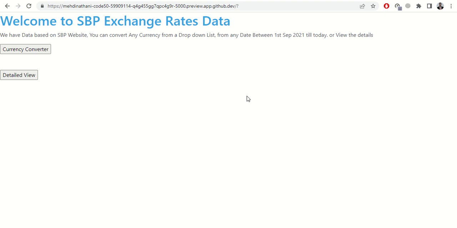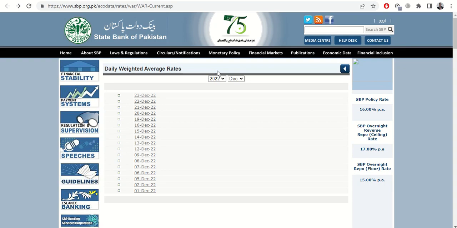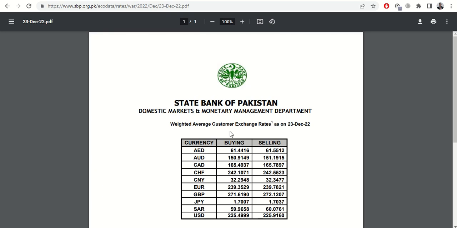My project name is SBP Exchange Rates Data. The story behind this is that we have a central bank, the State Bank of Pakistan, also known as SBP. SBP provides daily exchange rate data in this format.